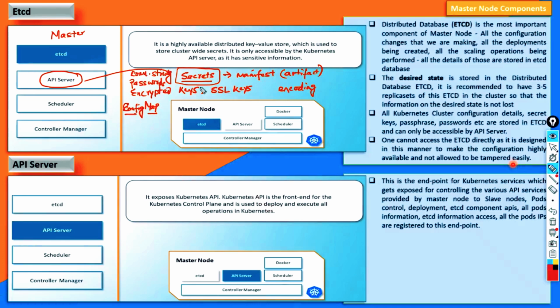Again, see, there are two things: secrets and config map. In the secrets file, you do not store the database environment, database keys, and all that stuff. What you do is put it under the config map.